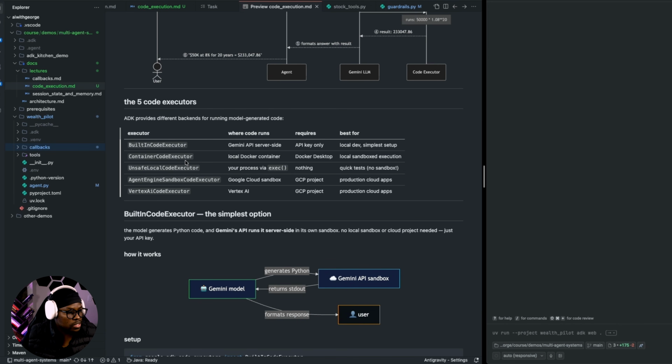The first is the built-in code executor, which is built into Gemini itself. So if you're using the Gemini group of models, especially after Gemini 2.0, you should have a built-in code executor. You just need to make sure you have your API keys in your .env file. And what happens is if the LLM model generates certain code, that code will run in the built-in code executor.